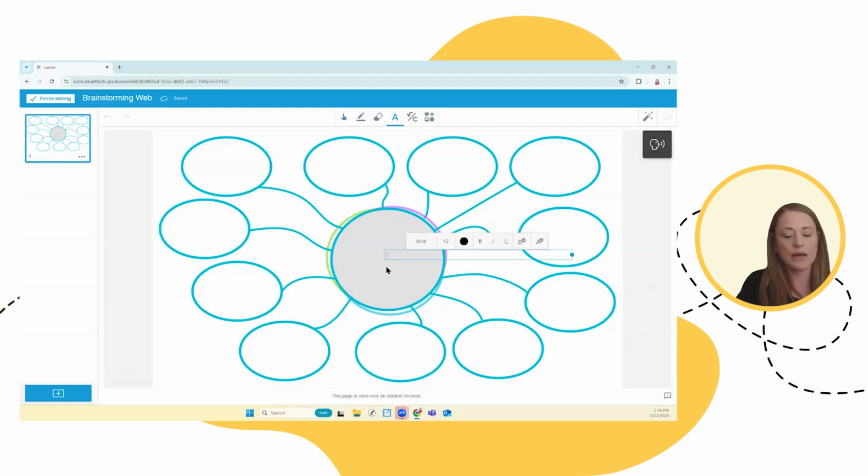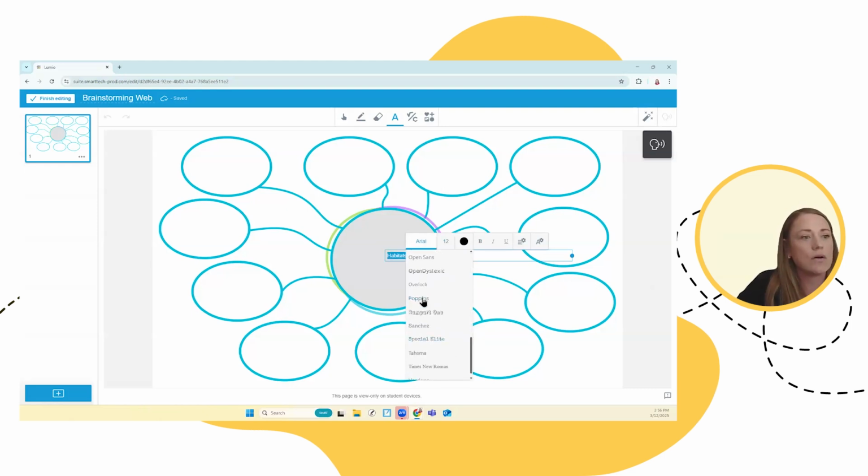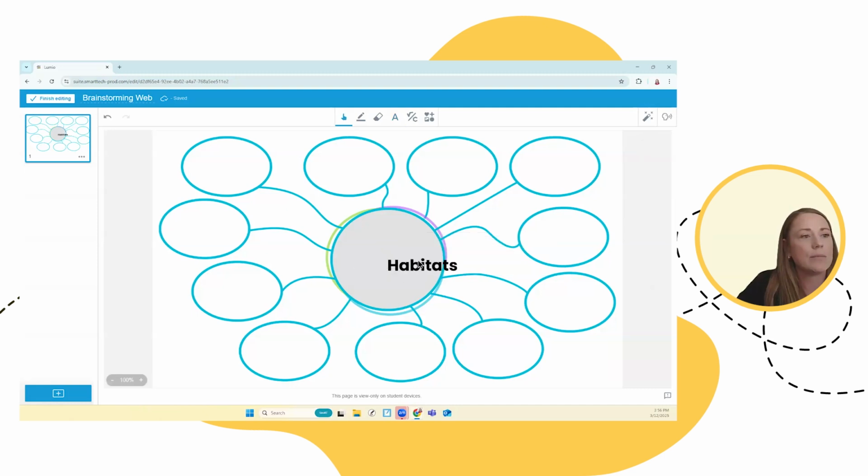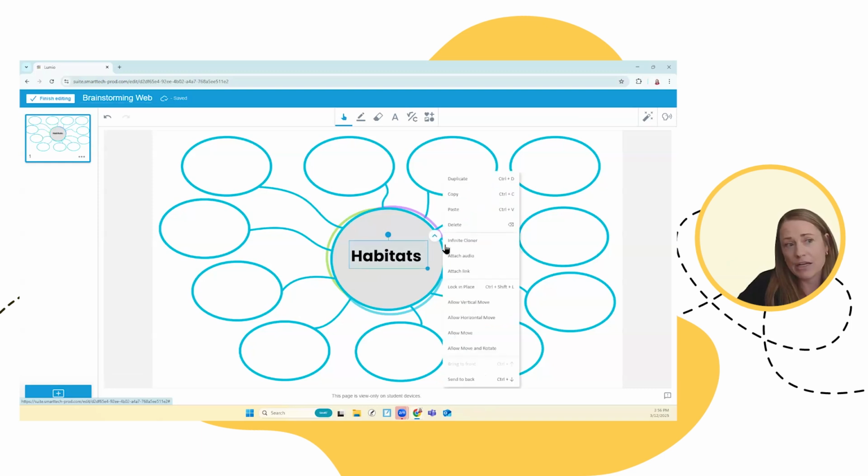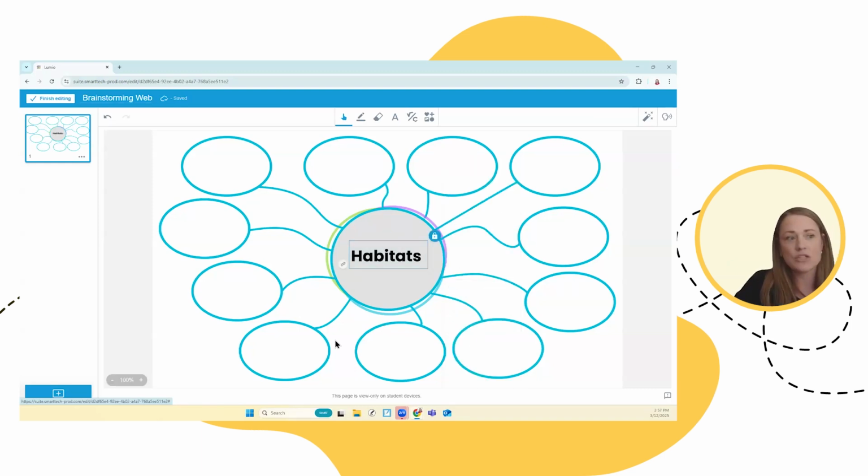Maybe I want to put in here habitats. I could spell it correctly. I'm going to give it some, let's see, let's go Poppins. We'll go bold and we'll make it bigger. And so maybe I have my habitats here. Now, one trick of the trade, if I don't want my students to move something, then I'm going to make sure that I lock it in place. So now I have this brainstorming web.